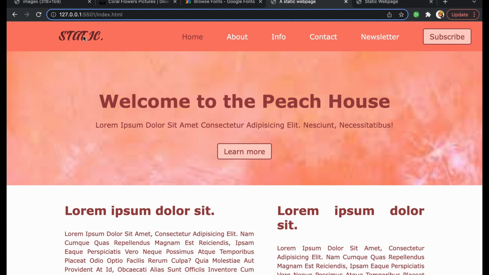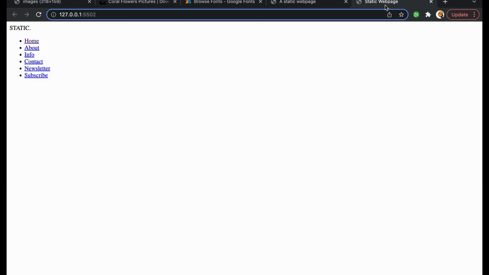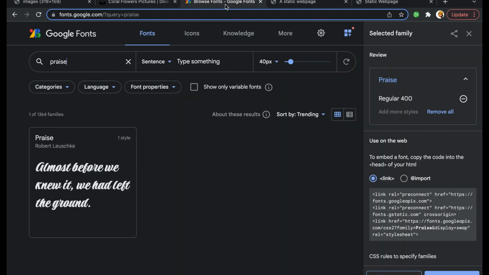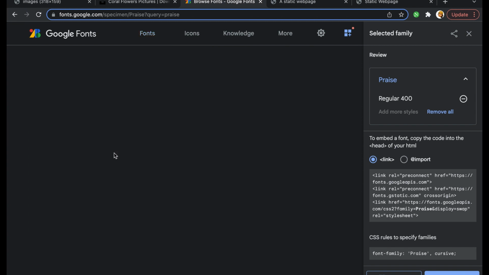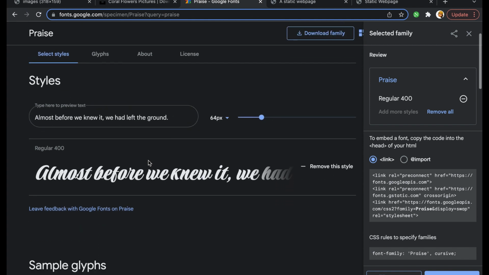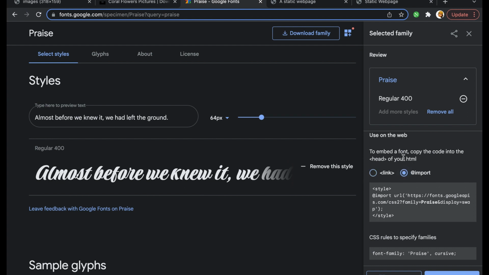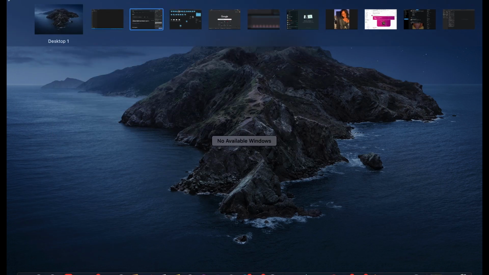So the first thing we want to do is get this font family. So we're going to go to browse fonts, that's Google Fonts. I used Praise, okay, and in this case I'm going to be using the import. In this Praise, they have just one of these styles, which is the regular 400, and I've selected it, that's why it's showing up here. So I'm going to click on the import, so it's going to give me the syntax for this particular import. I'm just going to copy this out, Ctrl C, and use it in my style.css.